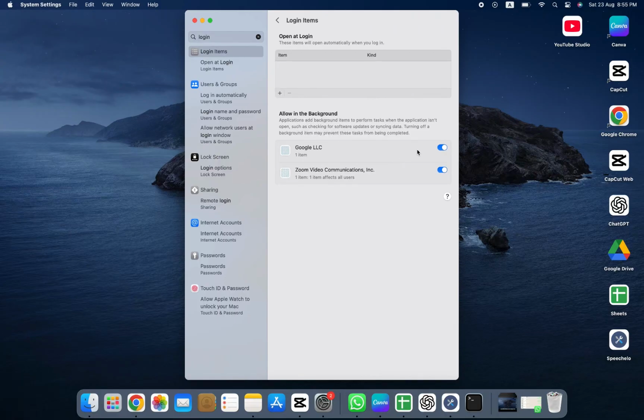Apps listed here are allowed to run even if they don't fully open on screen. If you don't want them running, you can simply toggle them off.